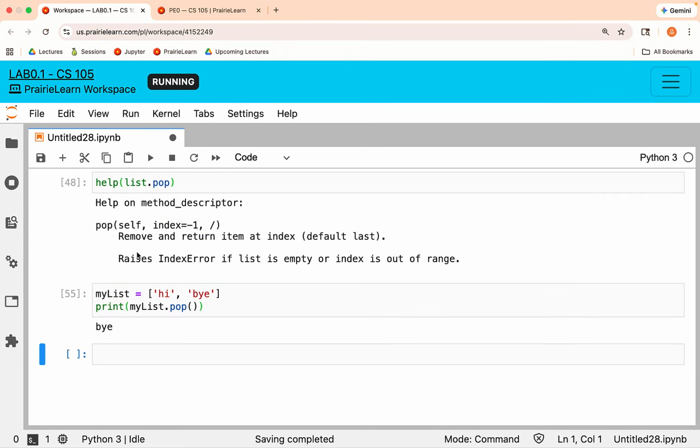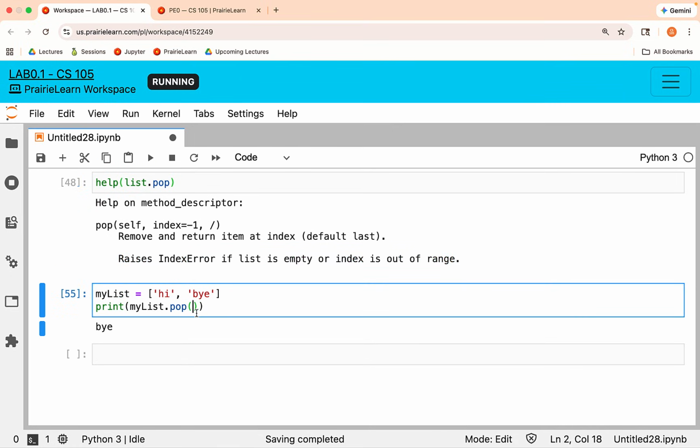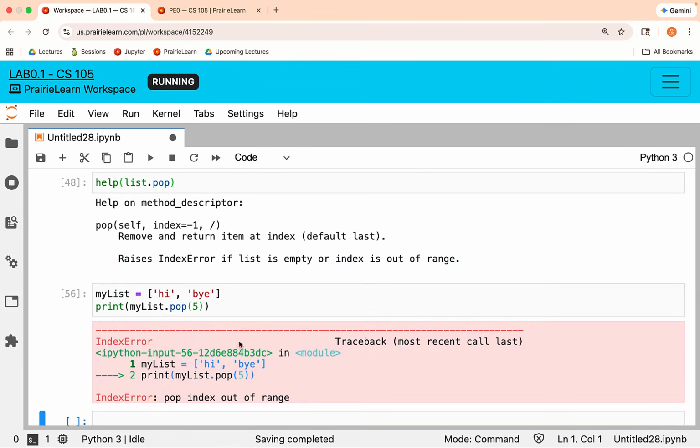It can be really helpful also to read this whole description. That indented part tends to be the most helpful. Raises an index error if the list is empty or index is out of range. So if I said 5, you can see I get an index error, pop index out of range.